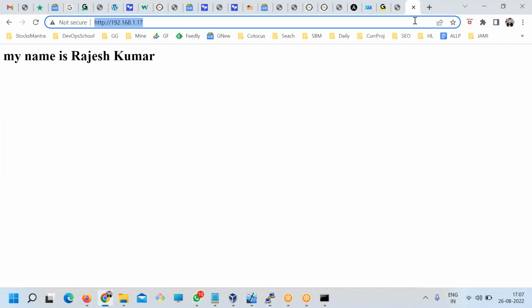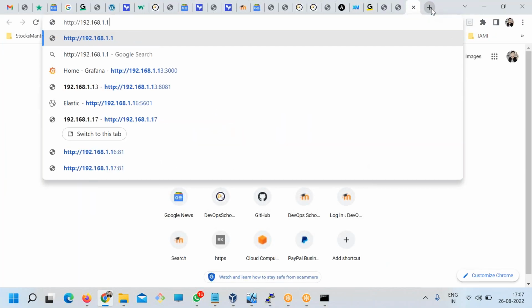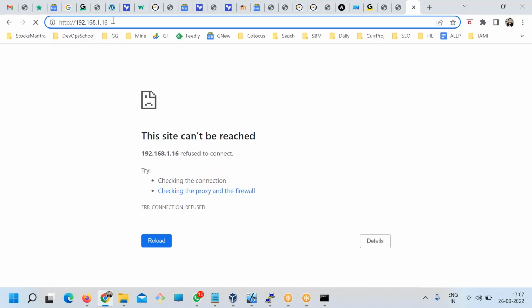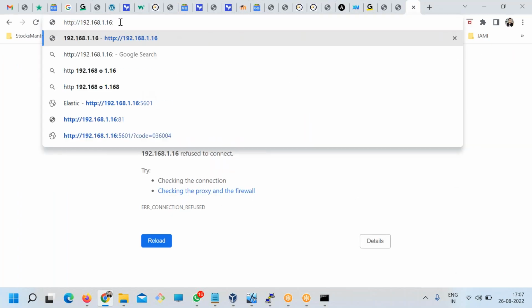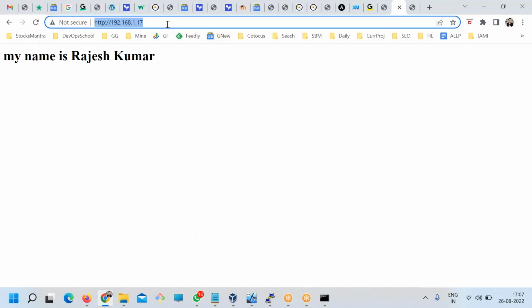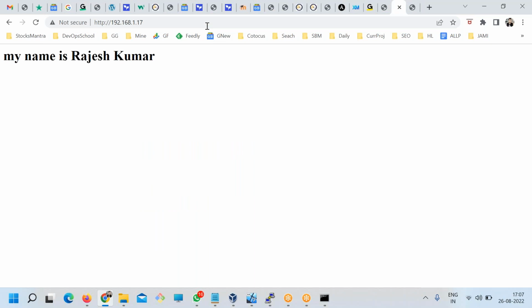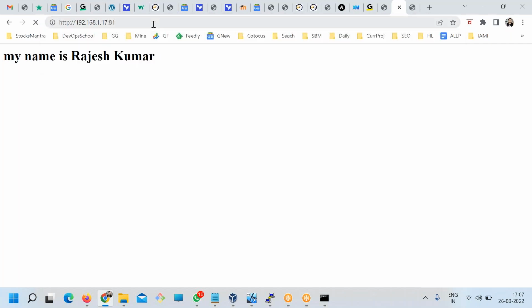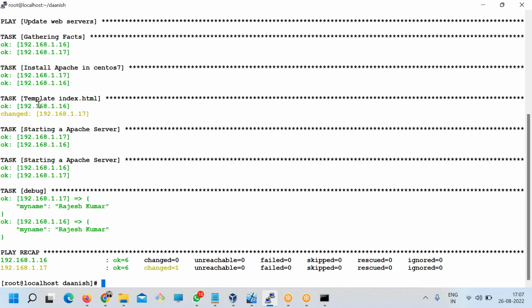Let me check 16. I need to see that little logic. 16 is not running on 80 port, it's running on 81 port. Now the question is why this is not running on 80 port. Okay, just a second, let me check.